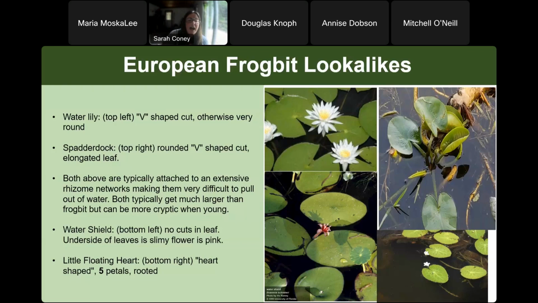So now that we've gone over all of the species, just to wrap up, we will do a quick overview of how to use iMapInvasives and how you can submit data. And then if anybody is brand new to iMap, at the very end, we'll have a quick demonstration about how you can use the iMapInvasives mobile app to submit data while you're out in the field.